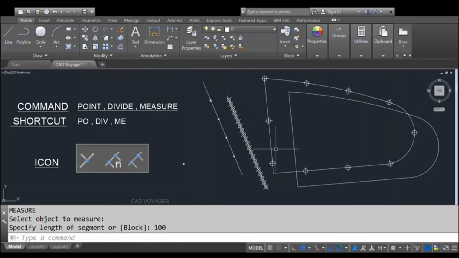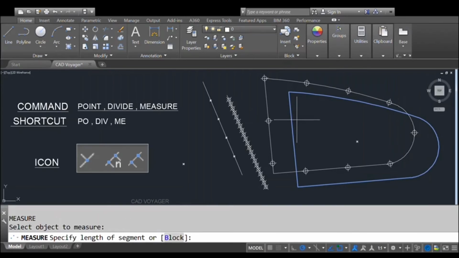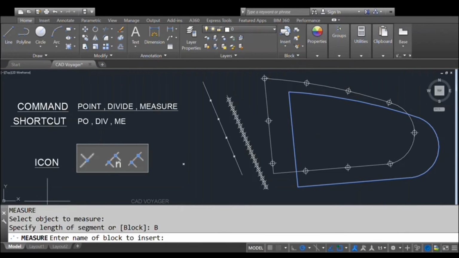Now we are going to see how to divide the object with the help of measure by inserting blocks. For that, first type ME in the command line and press enter. Then it asks to specify the object to measure. Now I am choosing this polyline object. Now it is asking to specify the length of the segment or block. Now I am choosing block or type B and press enter. Now it is asking for the block name to be inserted. Already I have defined M16.